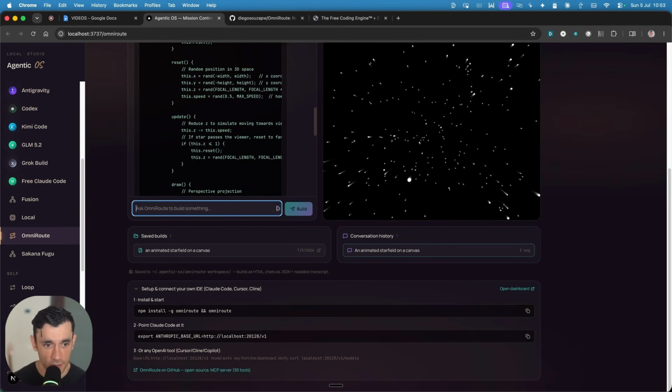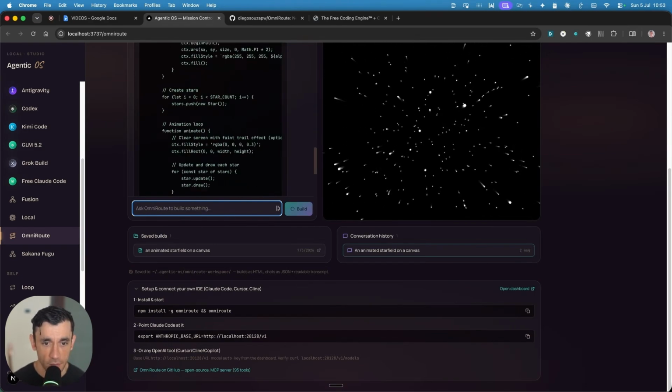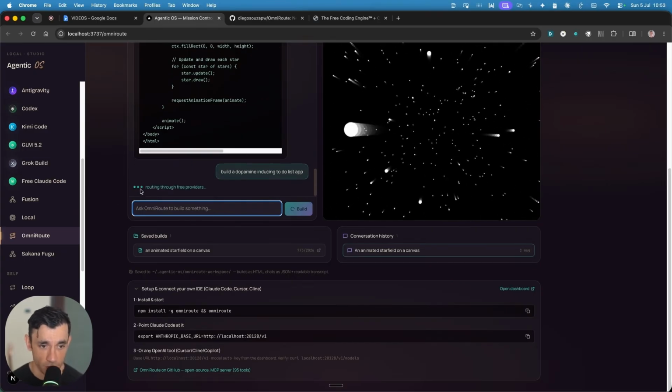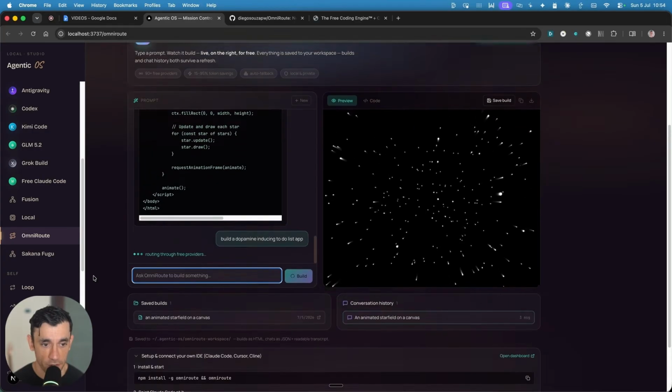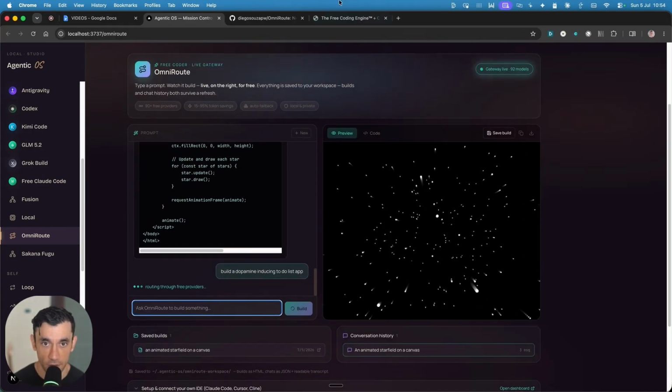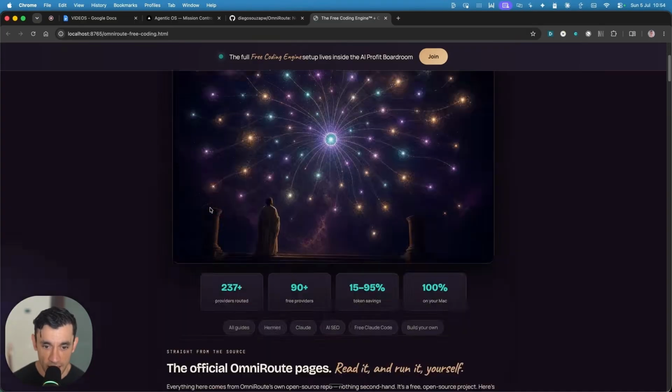So if we say, okay, just build a to-do list app as an example, we'll click on build, and that will start routing through free providers. And then with those free providers, we can start getting outputs directly here as well. So this is something that I call the free coding engine.